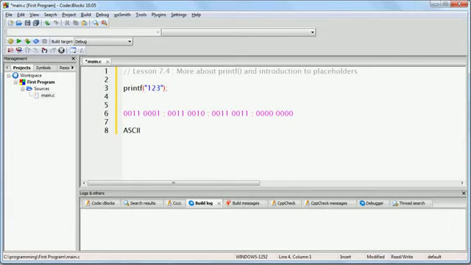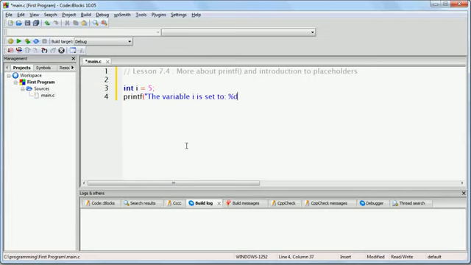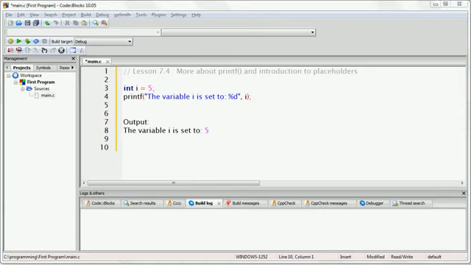So now that you understand that, the next thing that I want to show you is how exactly these placeholders work. So I showed you that we can say something like int i equals 5, and then we could say printf the variable i is set to, and then we could put %d and i, and you should remember that the output for that is going to be the variable i is set to 5. That would be the output. Let's talk about how this works.